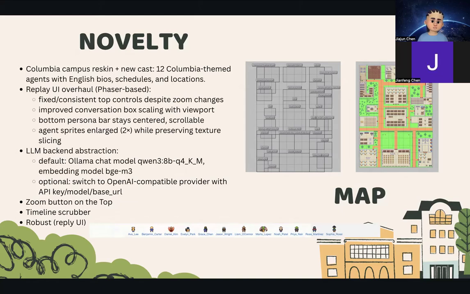The UI part actually is a fixed design. It has constant top controls such as a zoom control, which means this map can be zoomed in or out. You can precisely see what each agent is doing when we play the demo. We also improved the conversation box. The conversation box precisely matches what each agent is doing. And at the bottom, the progress bar can precisely navigate what each agent is doing through the demo. It's a scrub bar.